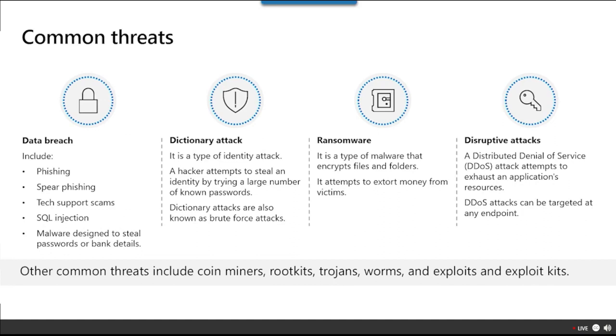Now, the last one that we have on our list is what we call disruptive attacks. You might hear it called a distributed denial of service or a DDoS attack. What happens here is, let's say, for example, I have a public-facing website. The DDoS attack is going to send so much traffic into my site, and what they're trying to do is overwhelm or take down my service. And this is harmful because it can prevent legitimate traffic from accessing my services.